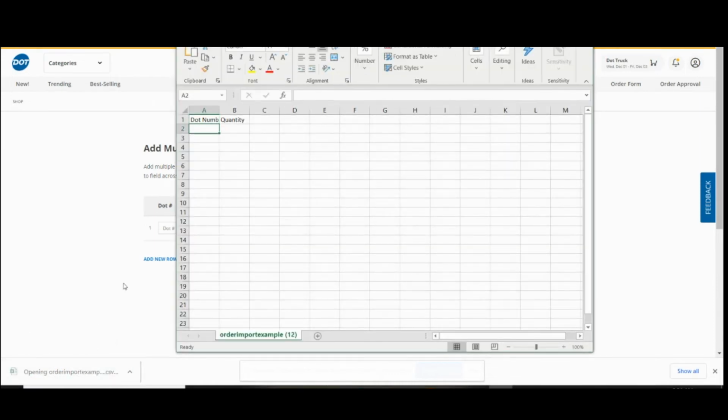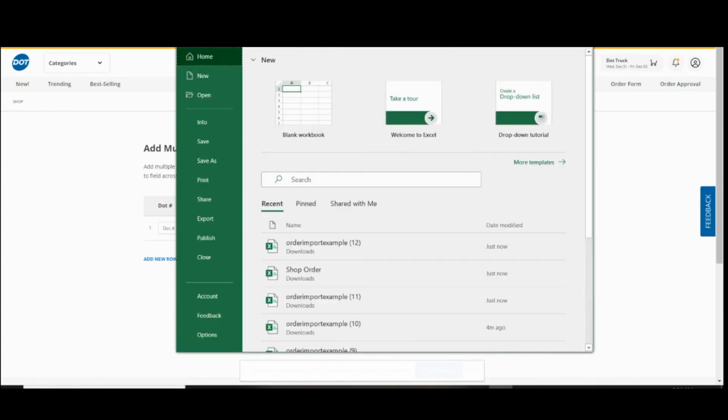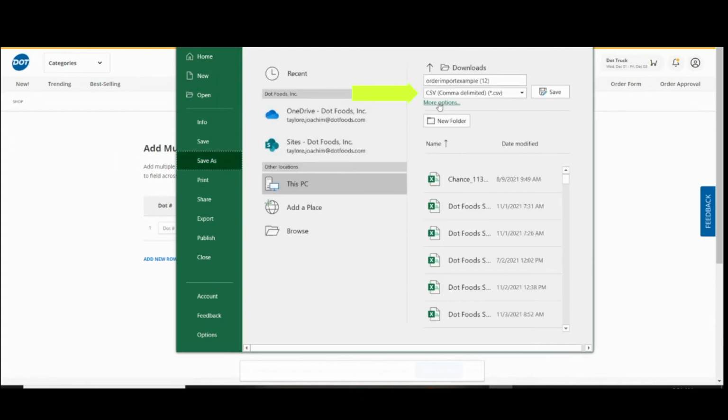Enter your items into this CSV template and save it with a new name. You can also edit an existing spreadsheet to adhere with the format of this template. To save an Excel document as a CSV, click the Save As icon and select comma-separated values next to File Format.